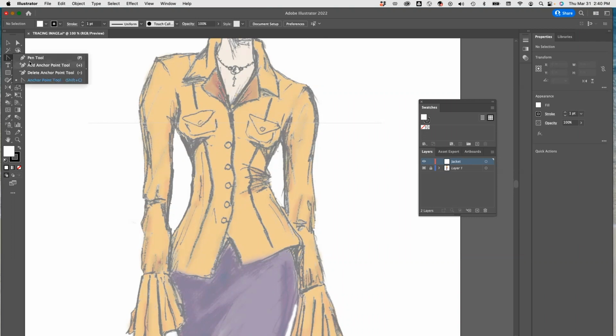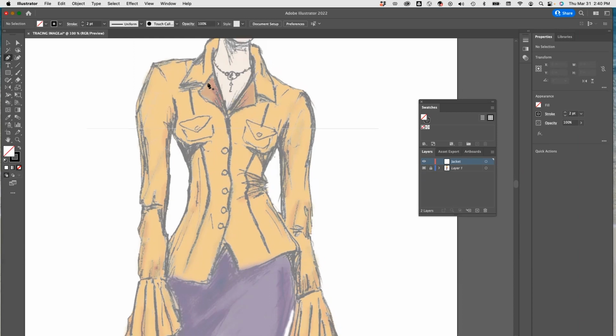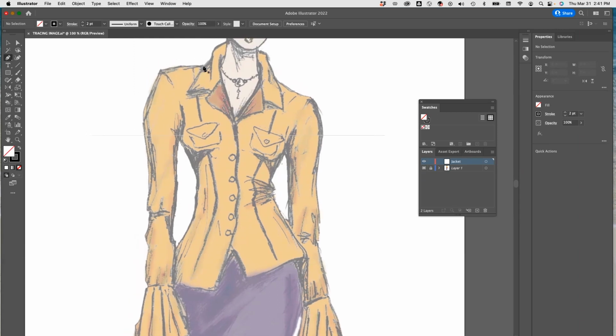So I'm gonna choose my pen tool. I'll select no fill, and then for the tracing, we're gonna have black selected. Okay, we're on this layer, and we're going to make the stroke 2 points. Okay, so I'm gonna start with the jacket. At this first instance, just ignore the collar. We're going to do that later. And just do the main outlines of the jacket, okay?